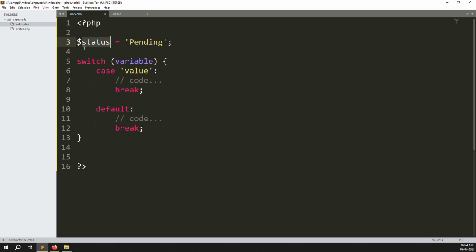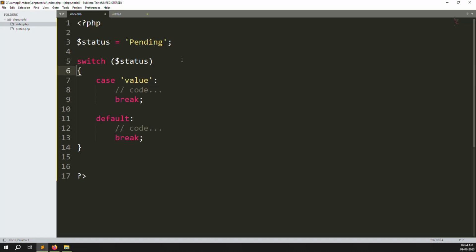I already explained what a variable is, so you can check the older videos in this series. So I have passed the status here, whatever variable is in the parameter, this is the variable value I have passed. The first case is pending, so here I can print echo your order is pending. After that, whatever text you want to write, you can do it.